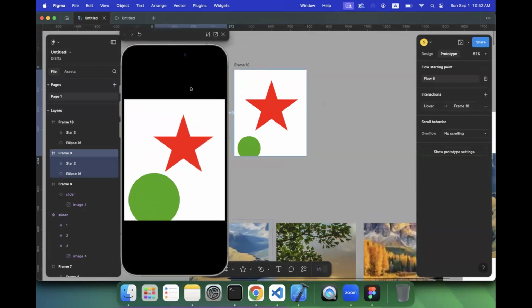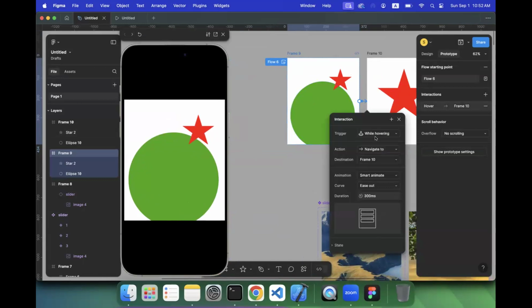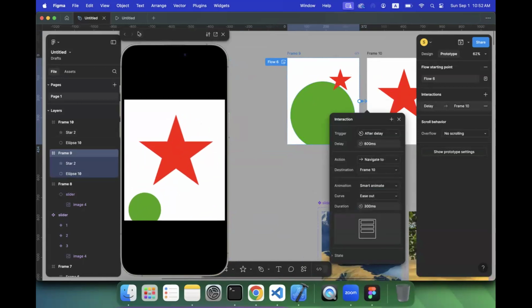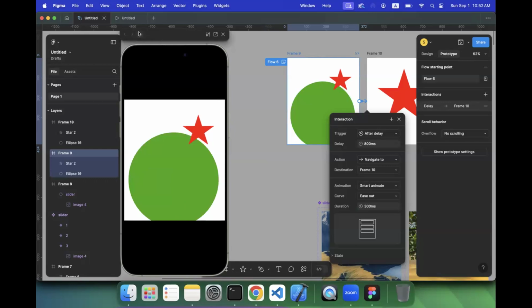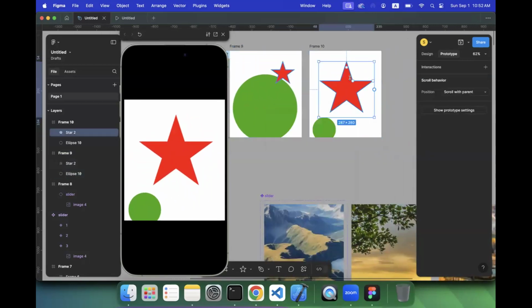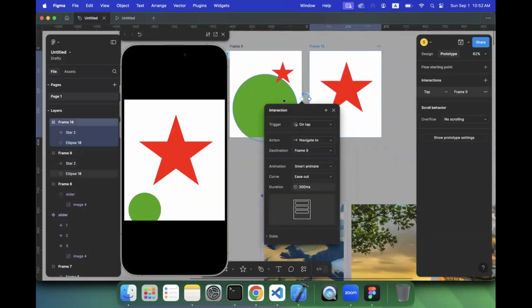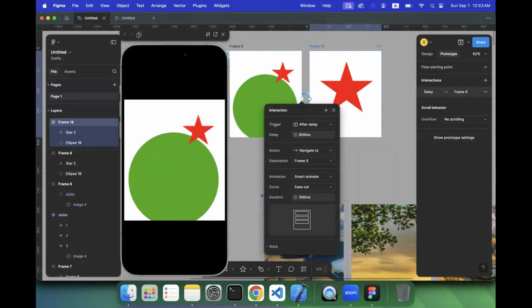So that is how you can create different animations. If you select something else, let's say after delay, it will do the animation automatically like this. So if you want to loop it like we did earlier, you can connect this one to the first one and not on tap, after delay. So it will continuously animate forever.